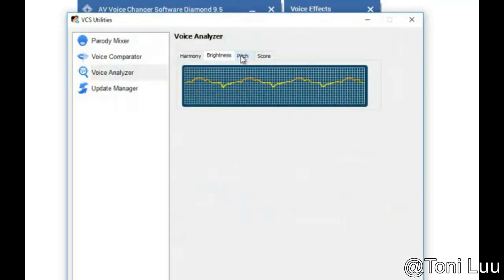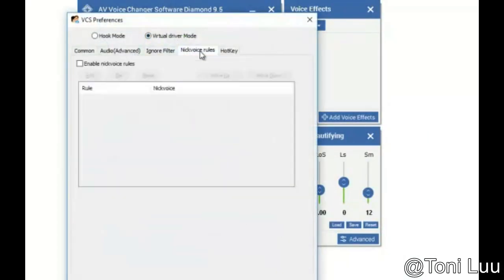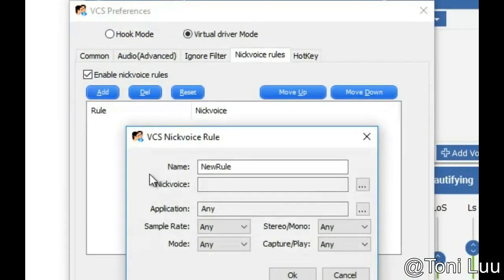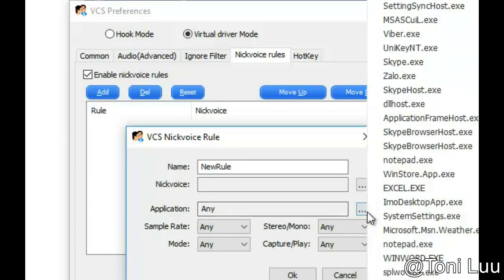Voice Analyzer. Analyze four fundamental characteristics of your voice: harmony, brightness, pitch, score to understand what's going on with your current voice, or analyze any other original or altered voice. Vocal improvement at home: improve your own voice by altering the pitch and timbre, record, and then practice your new and improved voice.